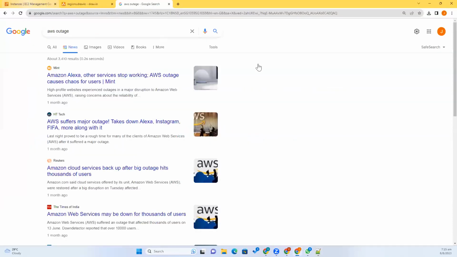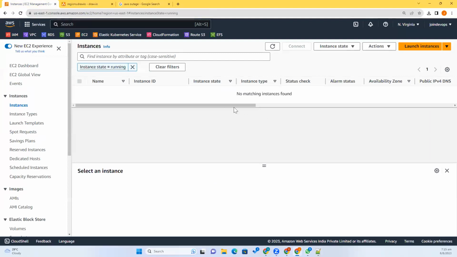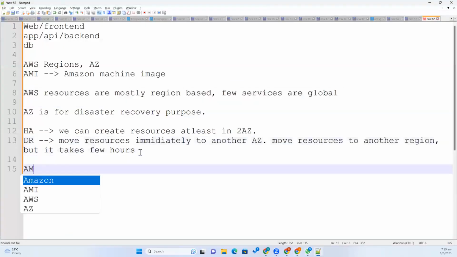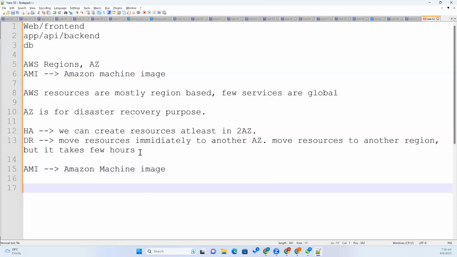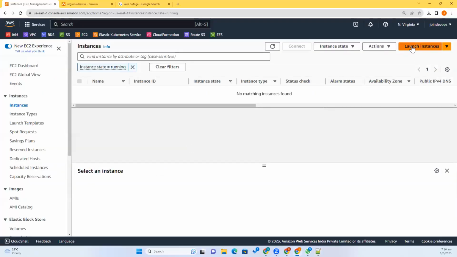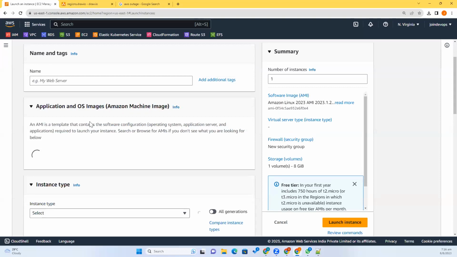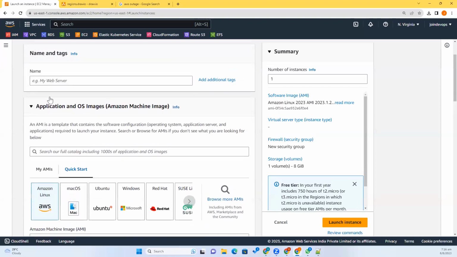Now we are in the North Virginia location. Here we are going to create our instances. First thing, let us see what is AMI, Amazon Machine Image. So let us create one instance. AMI test, I'm giving.